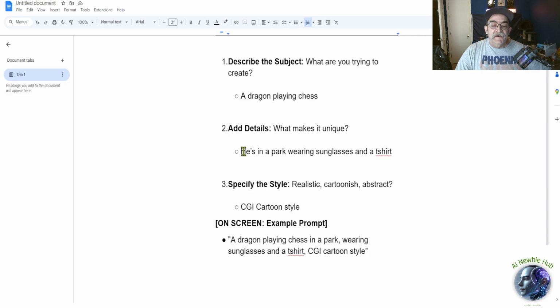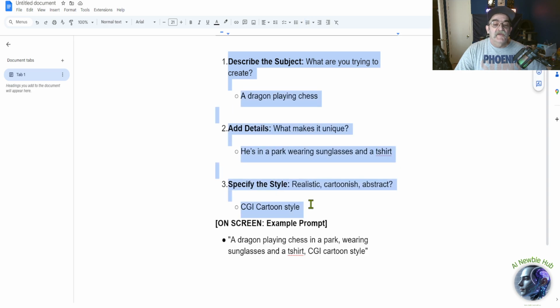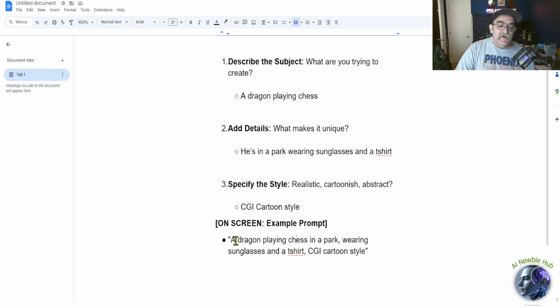What makes it unique? He's in a park wearing sunglasses and a t-shirt. Specify the style, realistic, cartoonish, or abstract. I want a CGI cartoon style. Now, you copy this. You could use this right here as a format, fill it out, copy it, and say, create me an image with these following guidelines. Or you can rewrite the prompt yourself. I put a dragon playing chess in the park, wearing sunglasses and a t-shirt, CGI cartoon style. So what I'm going to do is I'm going to copy this.